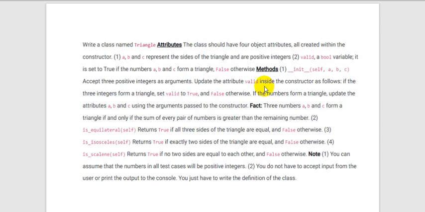Hello guys, today we are going to see Python mock programming. Okay, so this is our first program. Let's read the question. Write a class named triangle.